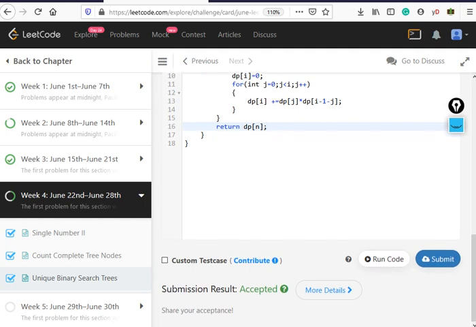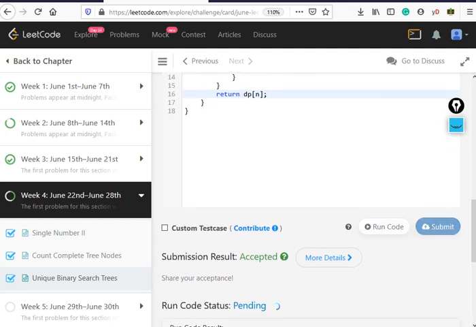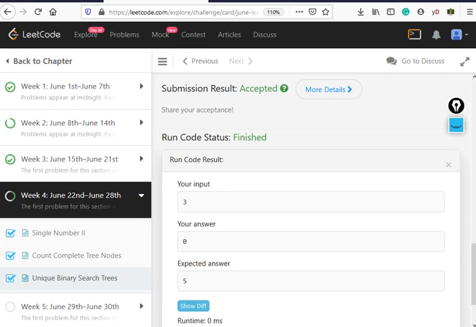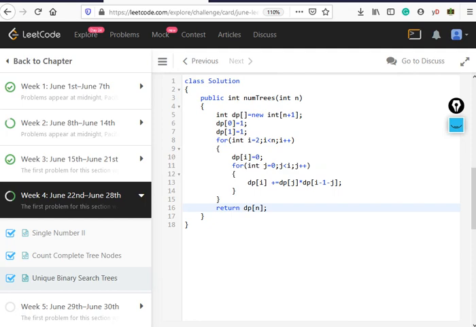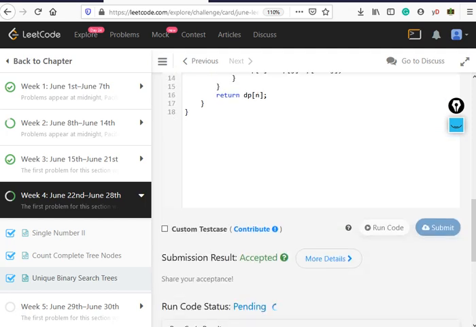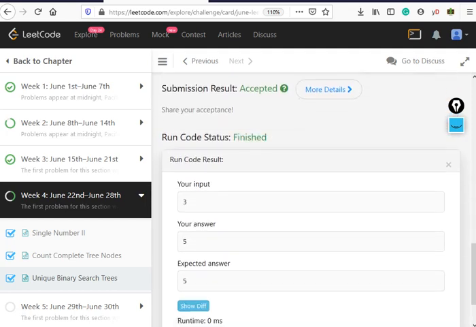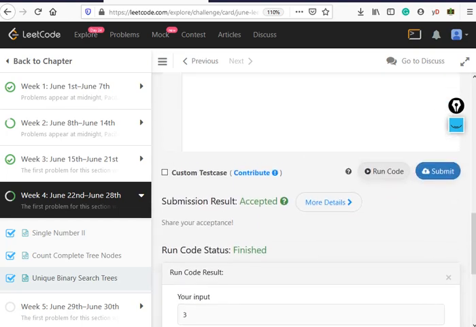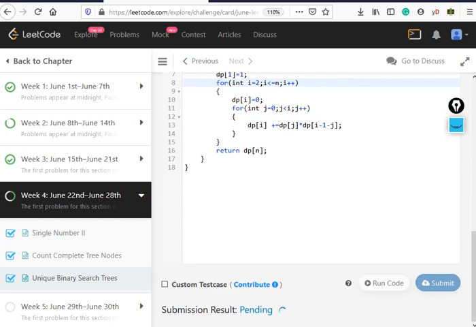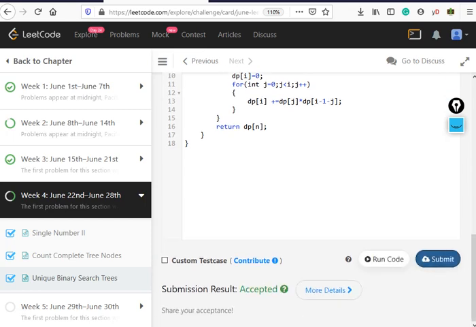Let's compile and check. First let's just run and check. Okay, your answer is 0, expected answer is 5. We need to check what went wrong. I think that is the issue. The last part was not being calculated. Yeah, so we need to run up until i less than or equal to n, because this is n plus 1 over here. Yeah, so this is accepted.